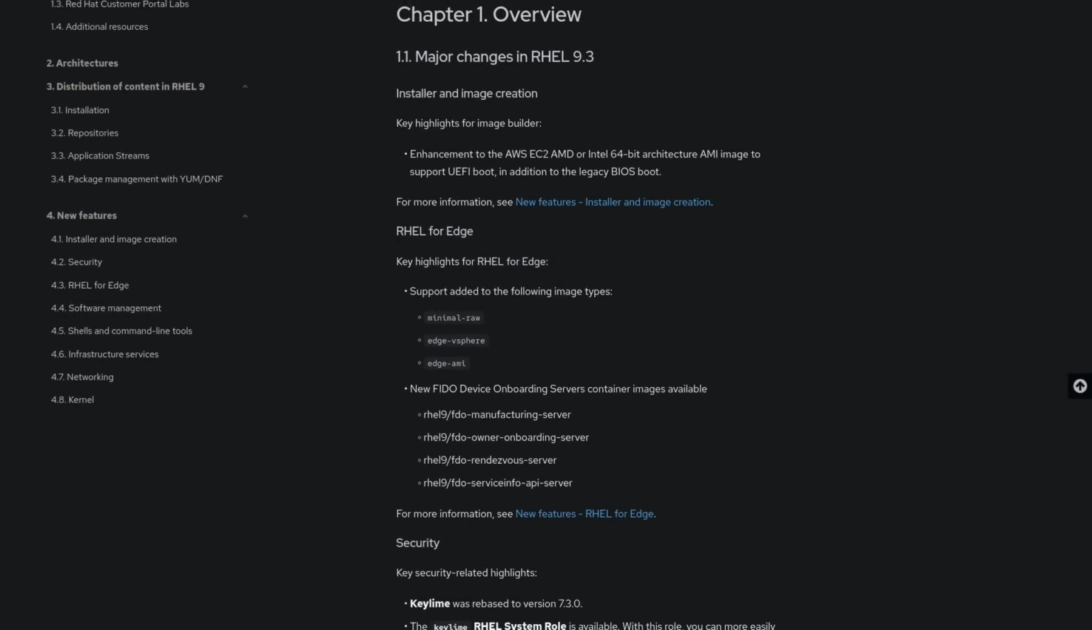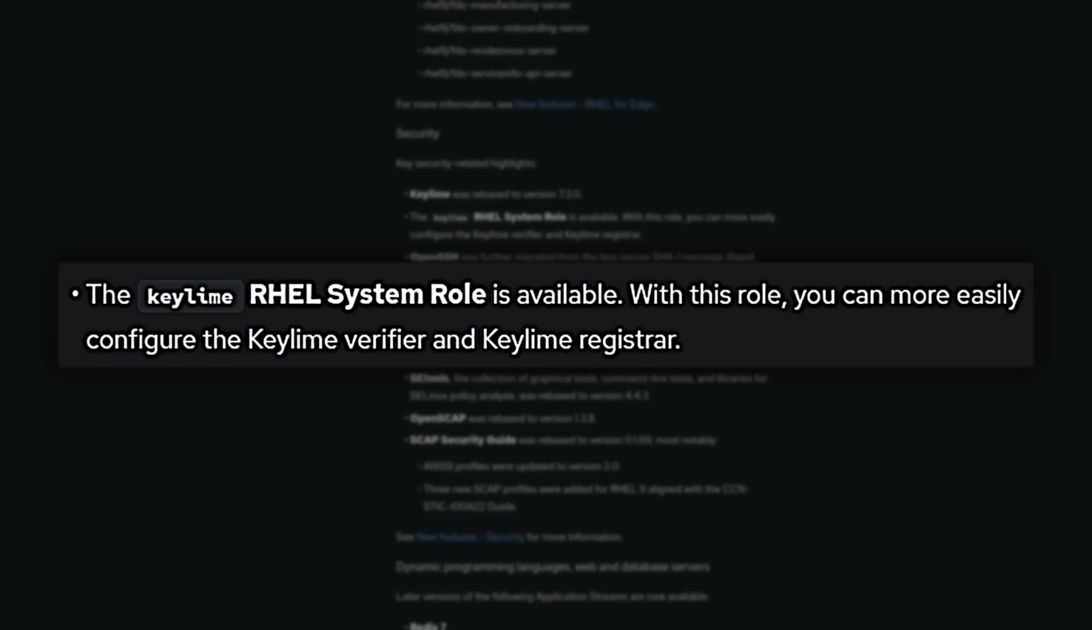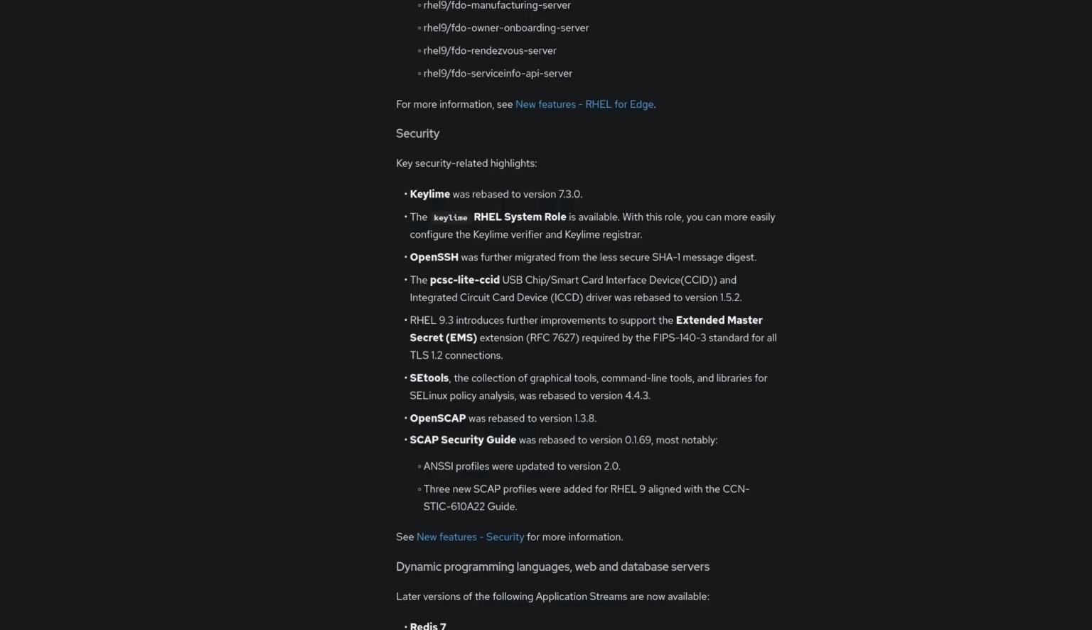Red Hat is back in the news this week, but not about drama, which is a nice change of events. So Red Hat Enterprise Linux 9.3 has been released. And with that, RHEL is now ready for the Edge. It now supports images for Edge usage with the minimal-raw, Edge-vSphere, and Edge-AMI. Also, Keylime has been rebased to 7.3, and the system role for Keylime is now available, making it easier to configure Keylime. Also, OpenSSH has been upgraded, and there's also been other security updates and dependency upgrades as well.